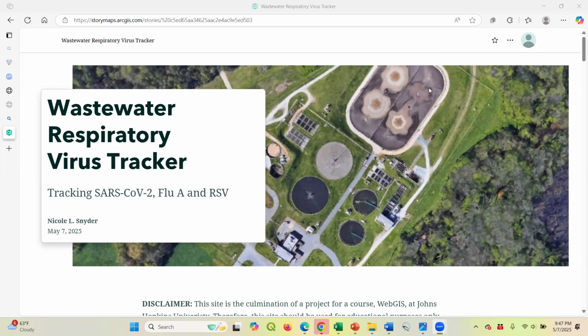The title of my project is Wastewater Respiratory Virus Tracker, and I figured I would present this to you today in the form of an ArcGIS story map, since that was one of the elements of the course, and I think it's just a really nice way to present this data. I'd like to begin just by telling you a little about the motivation for the project, and then we're going to hop into the dashboard visualizations that I've created as part of the program.